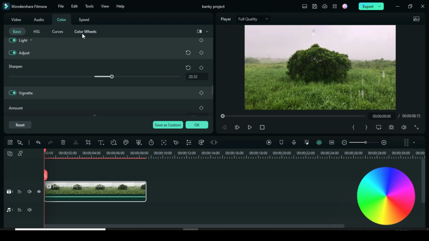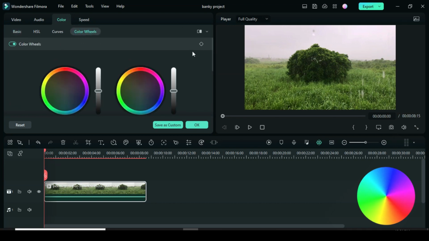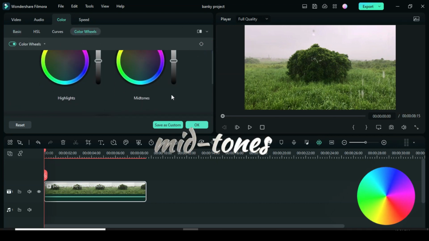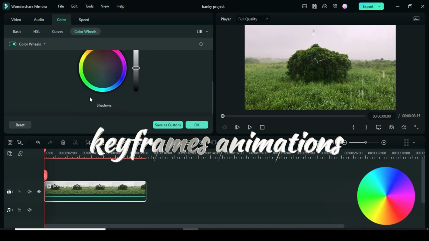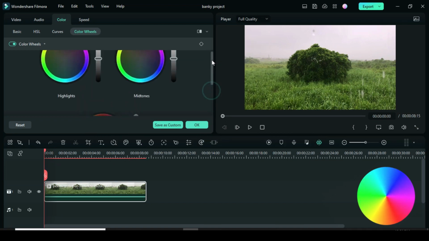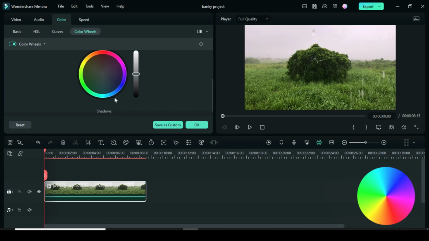Now go to color wheel above. Color wheel comes with highlight, mid-tones, shadow corrections, and keyframe animations as shown above. Shadow includes the complement of the color of the light.